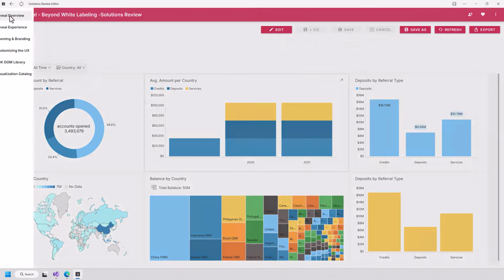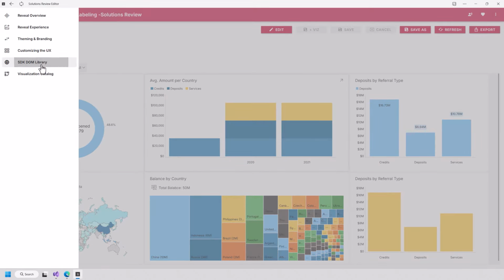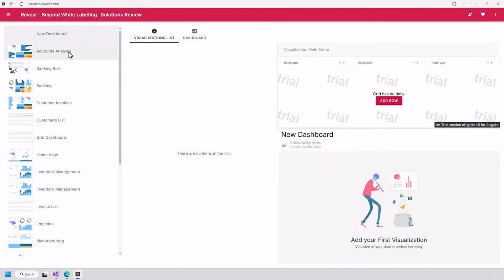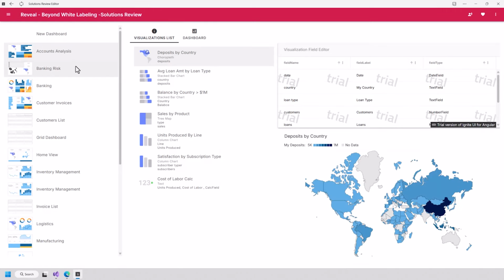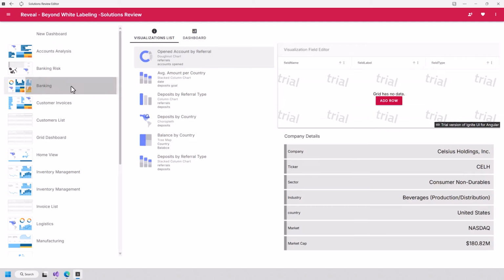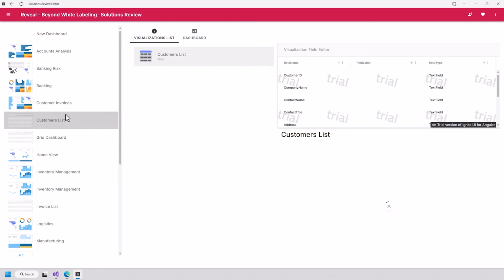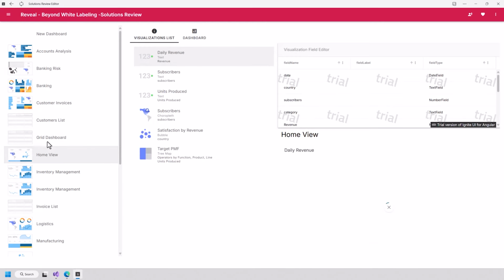So let's take a look now at the SDK DOM library. So this is really powerful and pretty slick. So what I did here is the same thing I did on the other view that we looked at. I just listed all of my dashboards here on the left-hand side.